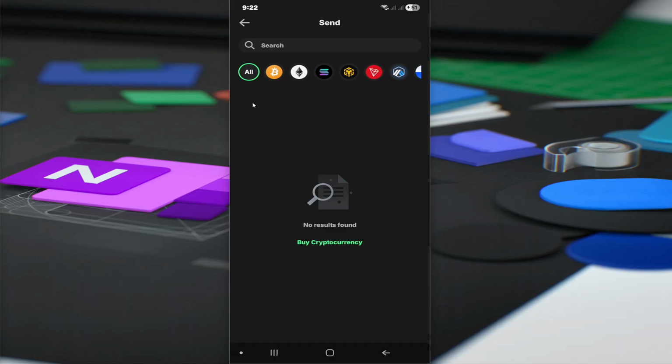And then once done, go ahead and select the crypto asset that you want to send or transfer to Binance. For example, Bitcoin. Okay, let's say you have one Bitcoin right here. So just tap on Bitcoin, and it will ask you for a withdrawal address. So where do we get that?